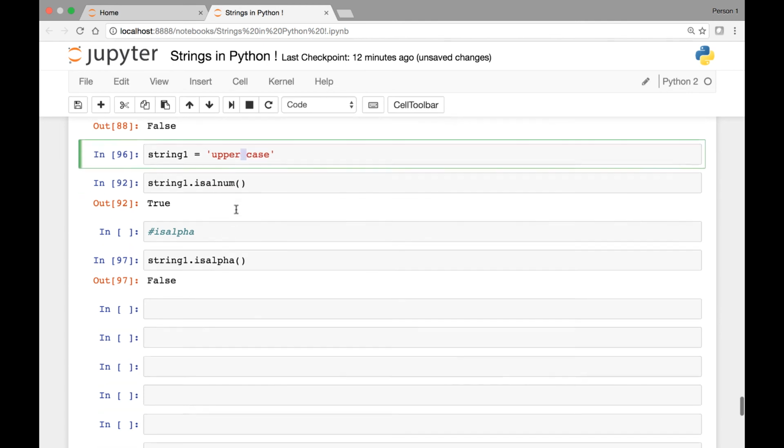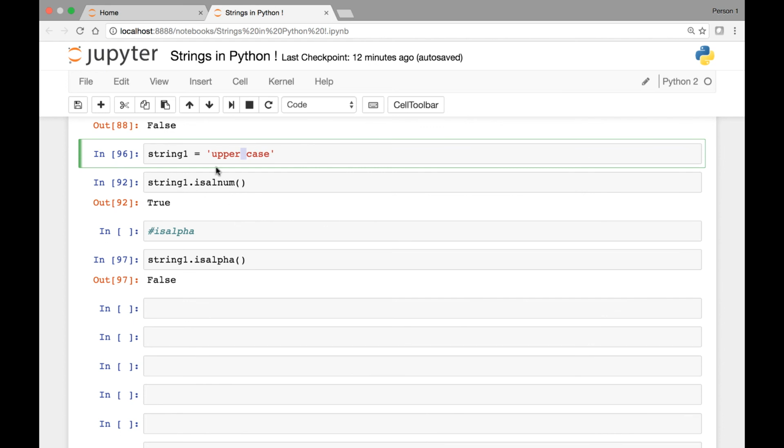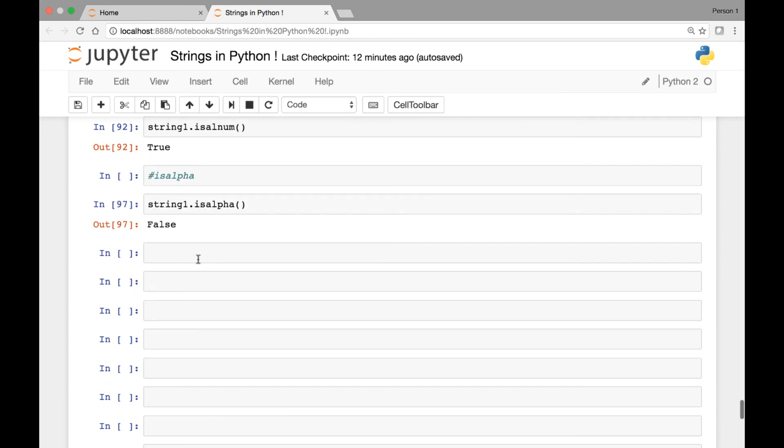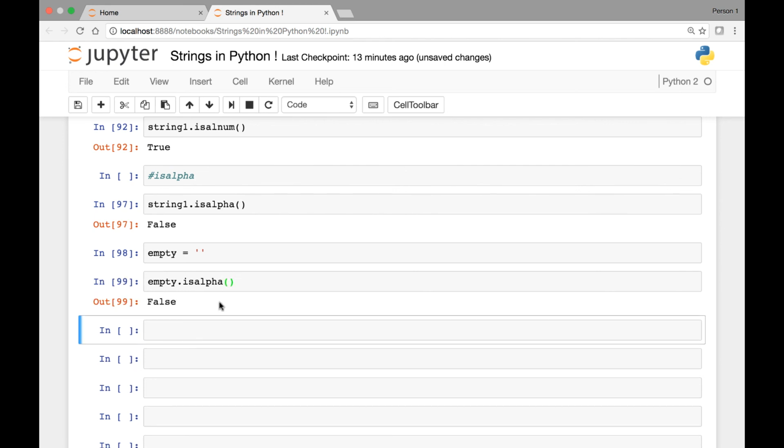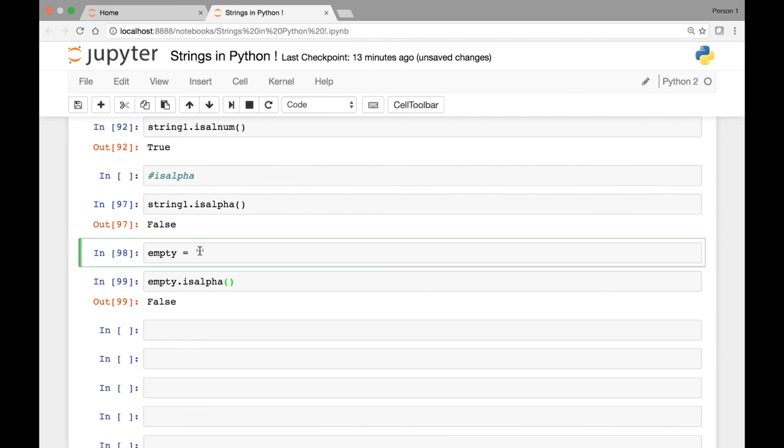And for all these methods to work, there has to be at least one character. So if I have an empty string, and I call the isalpha method on it, that will return false. That's because there's no alphabet, so an empty string is not alphabetic.